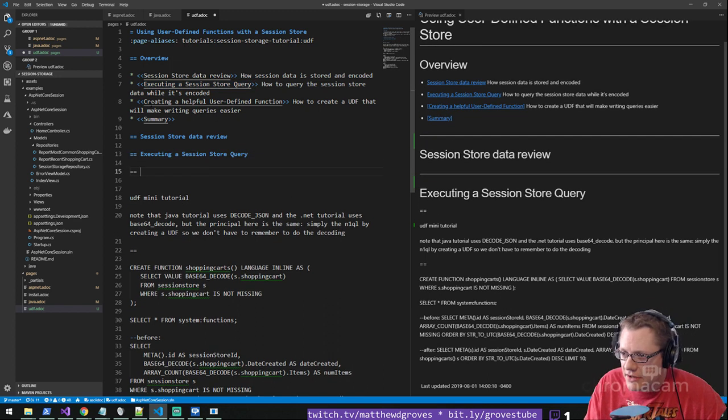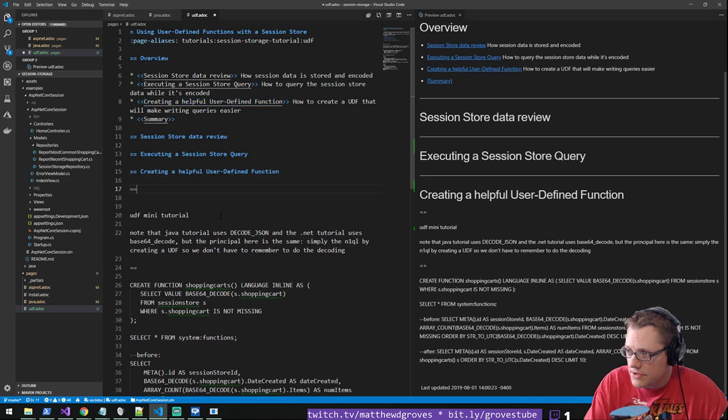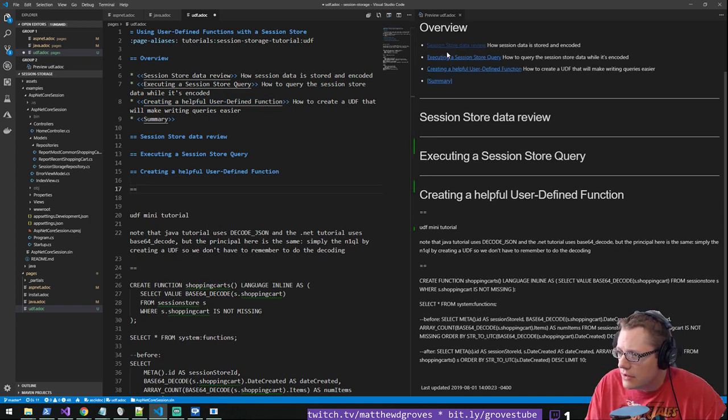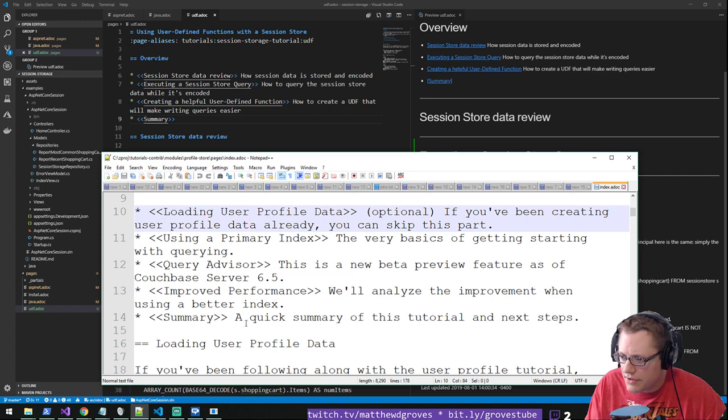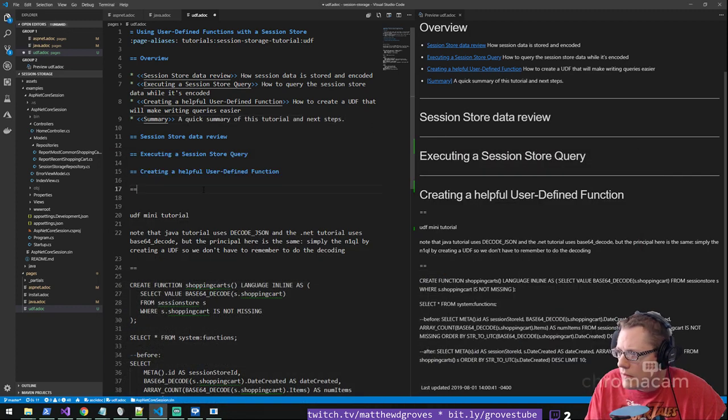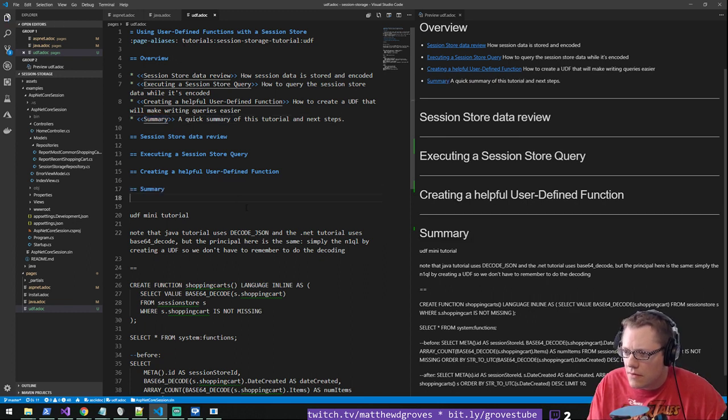It's got to match exactly for these links to work. These are creating little links. Why is that in brackets? That's weird. Okay, what did I call summary over here? Quick summary of the tutorial and next steps. Yep, do the same thing. That's weird that it's in brackets though. Huh. Okay. Summary. All right.